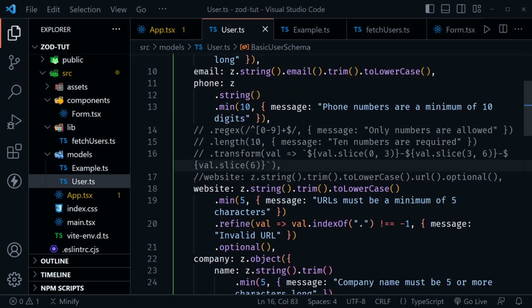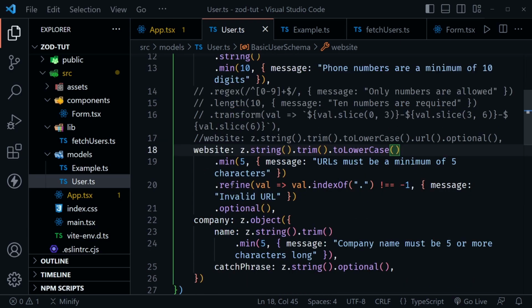Notice here with the website, I also commented this out, but I just wanted to show that you could do this as well, and we could apply this to a form, for example, because we wouldn't just get the string and trim it and set it to lowercase. We would also make sure it meets the requirements of a URL as defined by Zod. And then notice we're chaining optional here. So any inputs we want to be optional, we can chain that, just like we can define optional information in a TypeScript type.